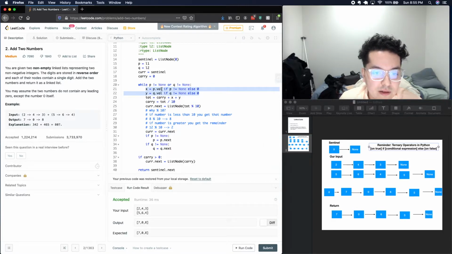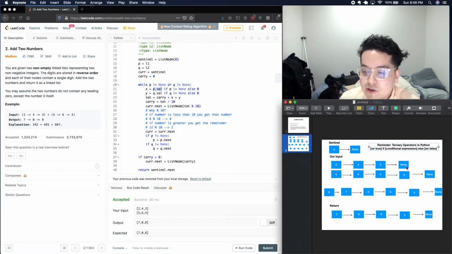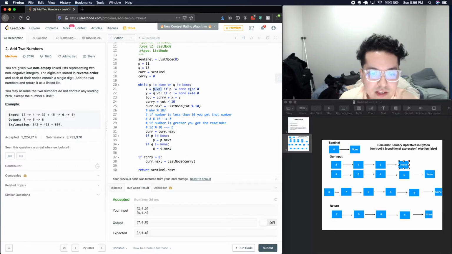So please give me p.value, the first linked list node's value, if p exists, so it's not None, else put it as 0. You can see later on, once one of our linked list nodes ends, that's going to be important. So instead of it being None here, it's going to be 0. So 5 plus 0 is going to yield 5 down here. We basically do that for x and y.